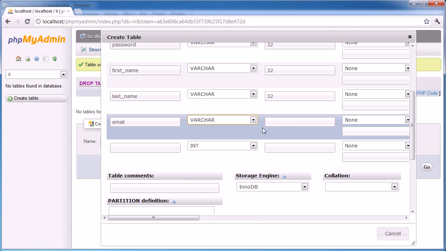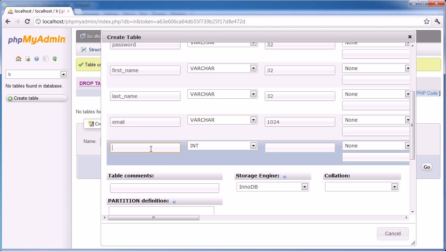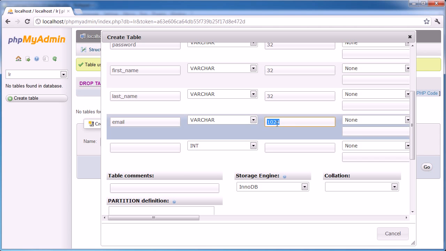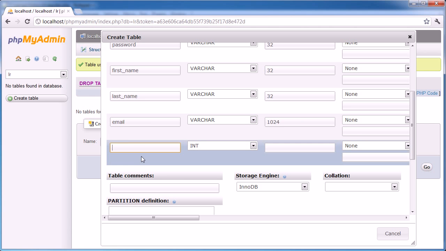Email I'm going to set to a varchar, and I'm going to set it to a very strange number, 1024 or 1025. Either one is the maximum characters for an email address. I always do this out of habit, but it's entirely up to you. You can choose a shorter value because it's unlikely to be that long, but I always like to just put it in there. And lastly, active, and this is going to be the state of the user's account.